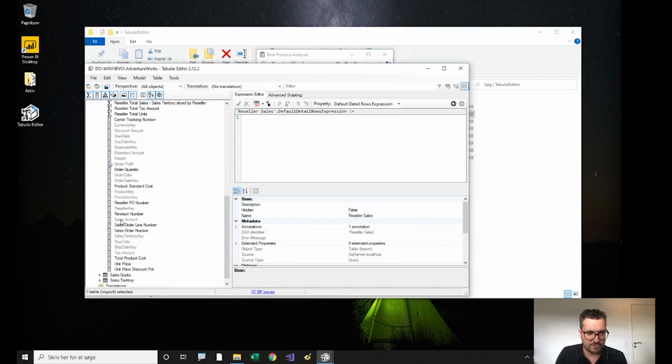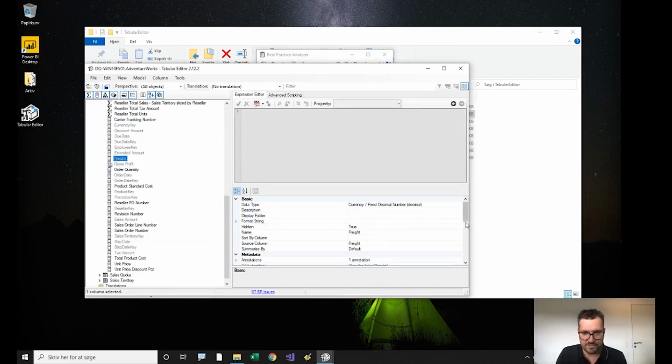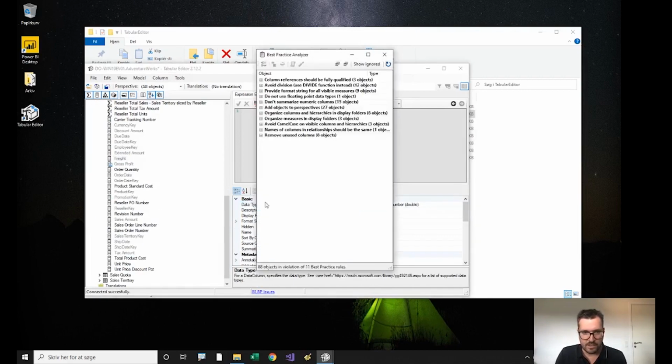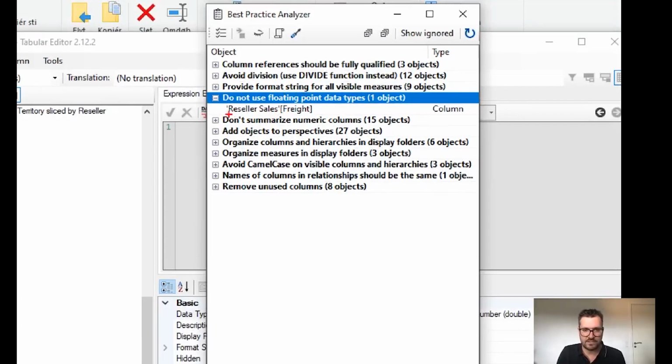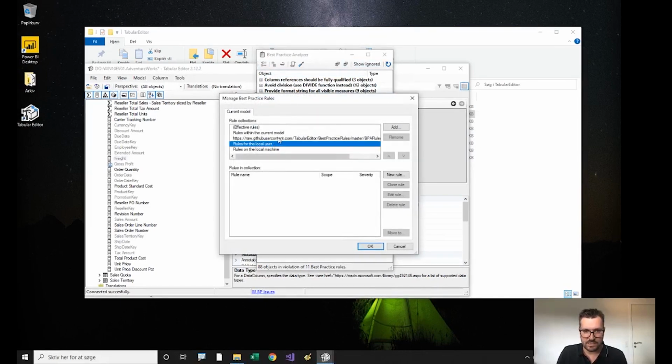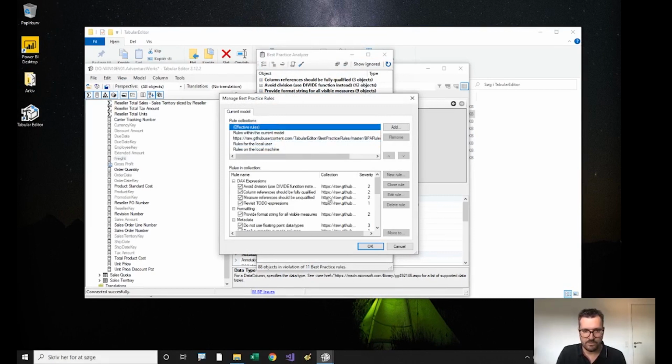Now I could try to just take one of these, freight for example, and I could change the data type to double, and now we should see that the best practice analyzer indicates that reseller sales has this issue that we should probably fix. And the way it works is basically that the best practice analyzer is scanning the model using these expressions.